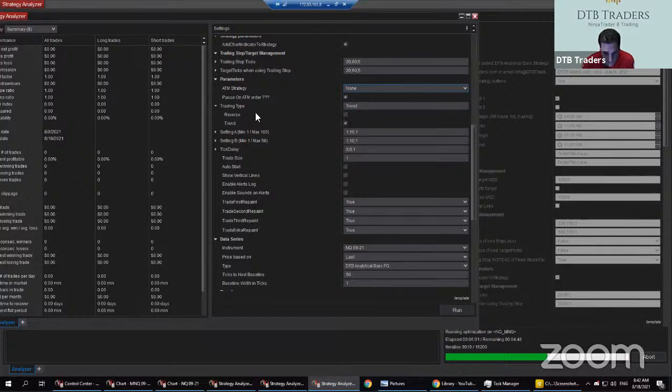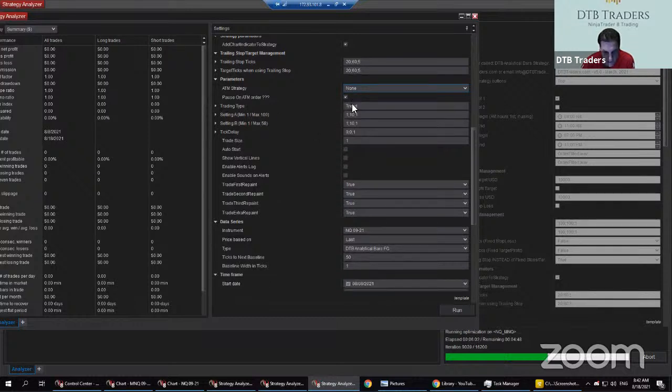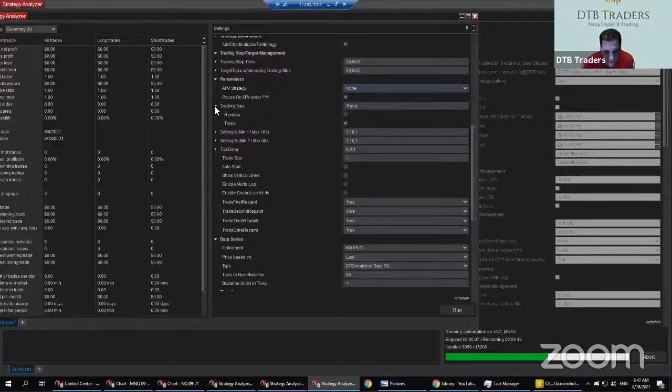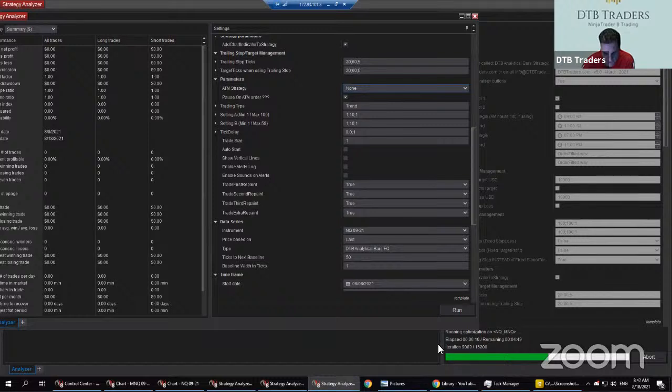We're just doing trend because if I added reverse to that, it's going to double the amount of iterations that the strategy is going to run. So that's fine if you're doing it a few hours before the session starts, but we're doing it only a few minutes before, so we just have time to run the fewer values.